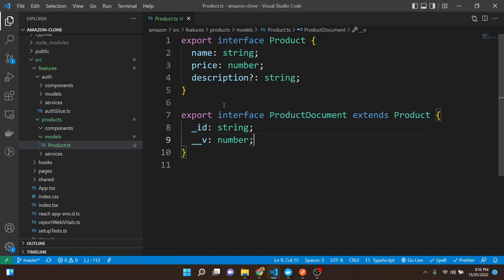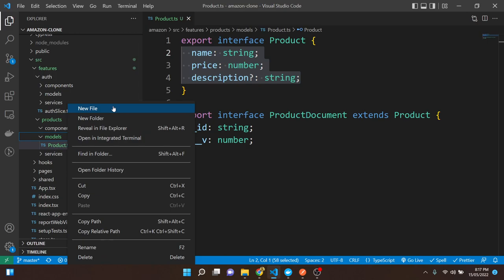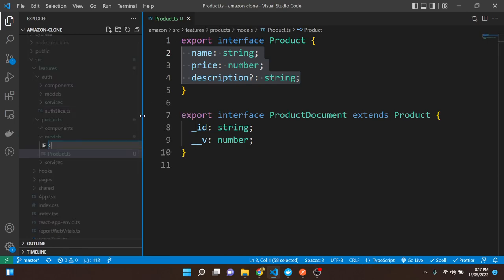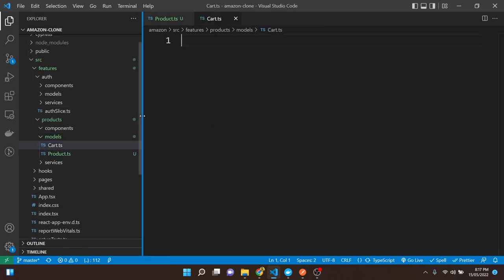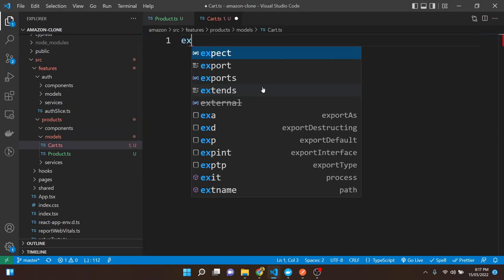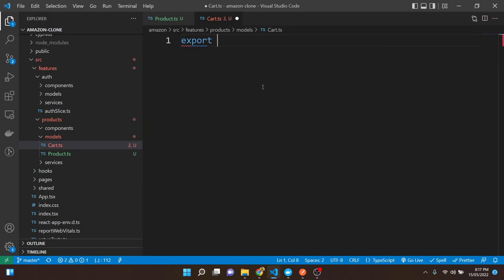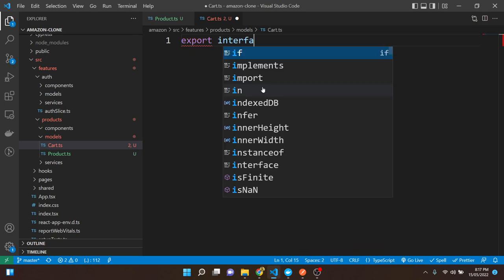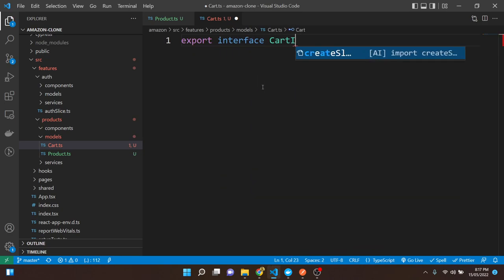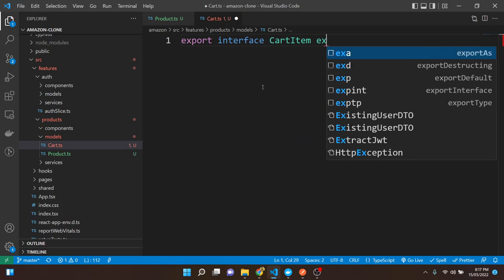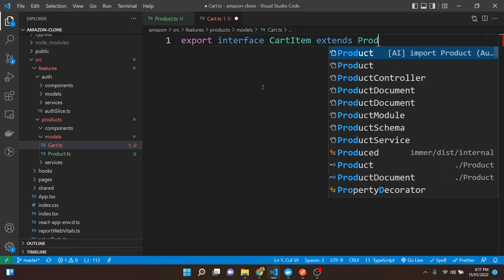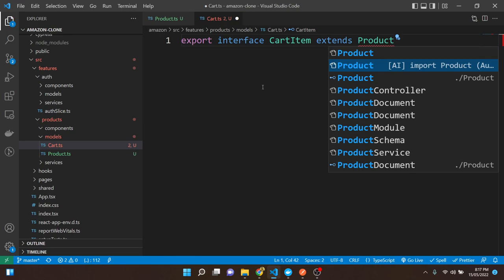So now that we've got our product interface set up, you can imagine we want to make an API call and get the particular product, but I also want to deal with the cart. So the cart is just going to be, well, we'll export the interface for the cart. So the blueprint of the object. And cart item extends that product document.